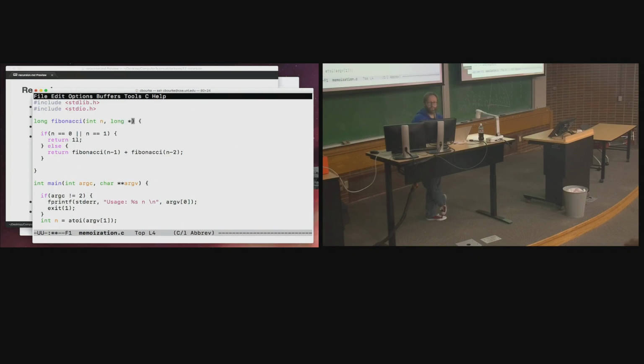Long star fib table. There we go. Now, I come in here, and I don't care about my base cases anymore. Instead, what do I care about? You want the nth Fibonacci number. I'm going to look at that table, fib table, and determine, is the nth value already computed? So if fib table of n, how do I know that it's already been computed?